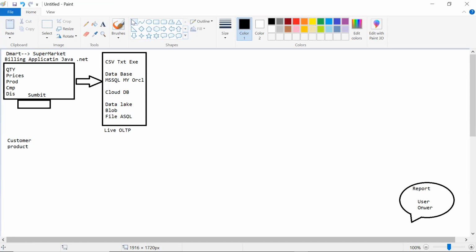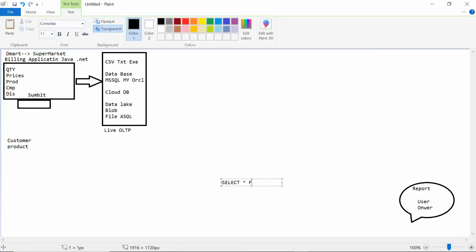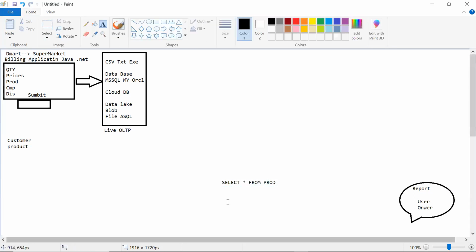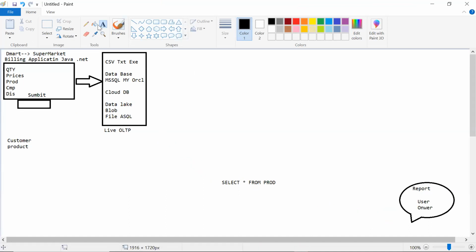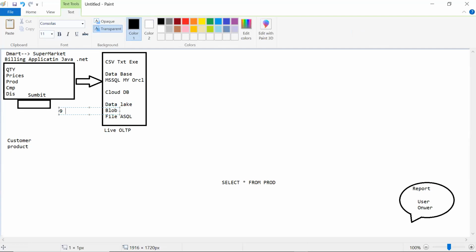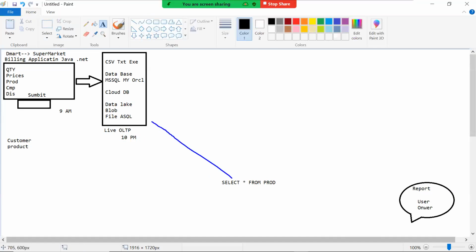So can we share this live data with the end user? If they ask, I'm a SQL developer, I can write a query, get the information from the product table, and share this data with the end user. The problem here is that the store starts at 9 a.m. and closes at 10 p.m. If you trigger any query in between, performance may lag because it is already doing some DML operations.